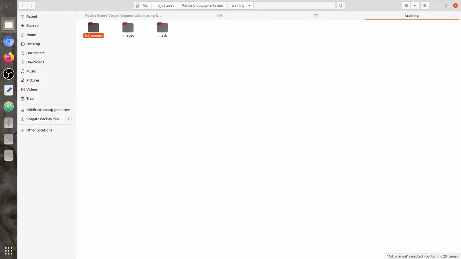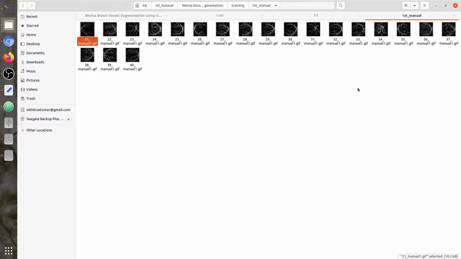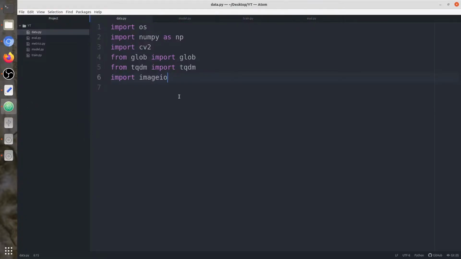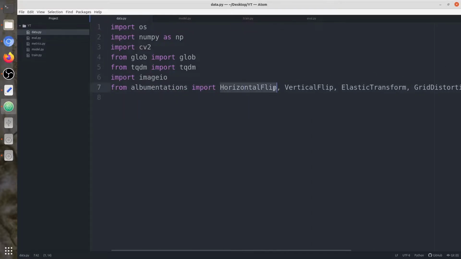Let me show you the mask. They are basically in GIF format. You can see .gif. To read those GIF files, we are going to use the imageio library. And the last is the augmentation library, which we are going to use to do the data augmentation. Here are some of the functions which we have imported from it. So these are all the libraries which we need, which we have imported here.